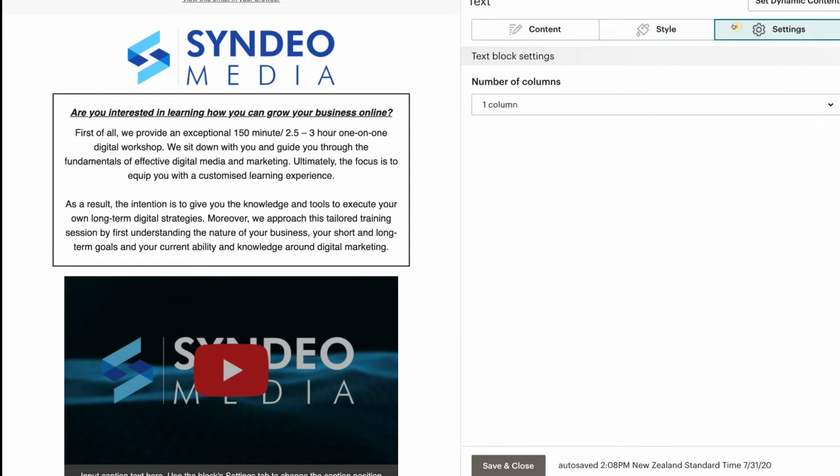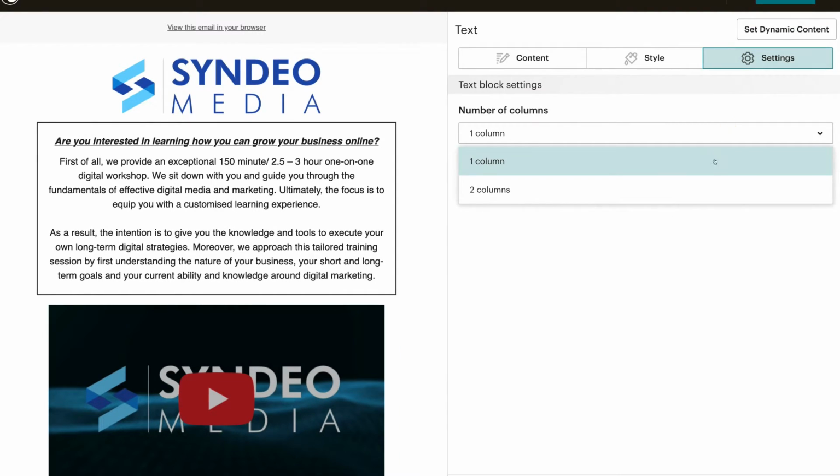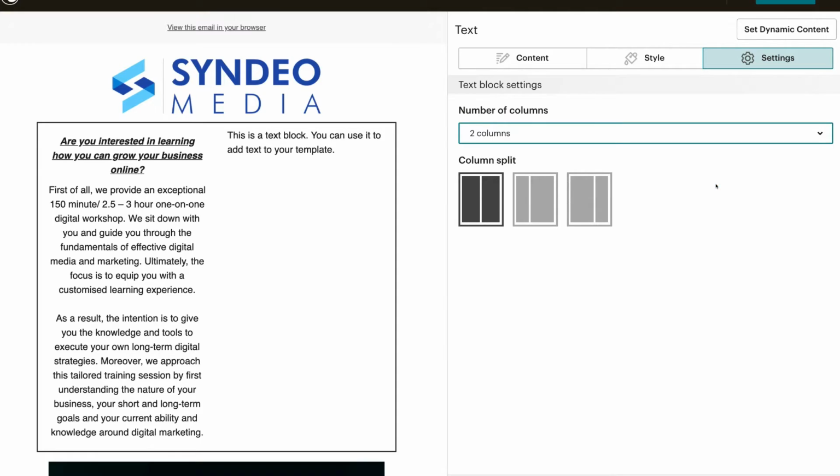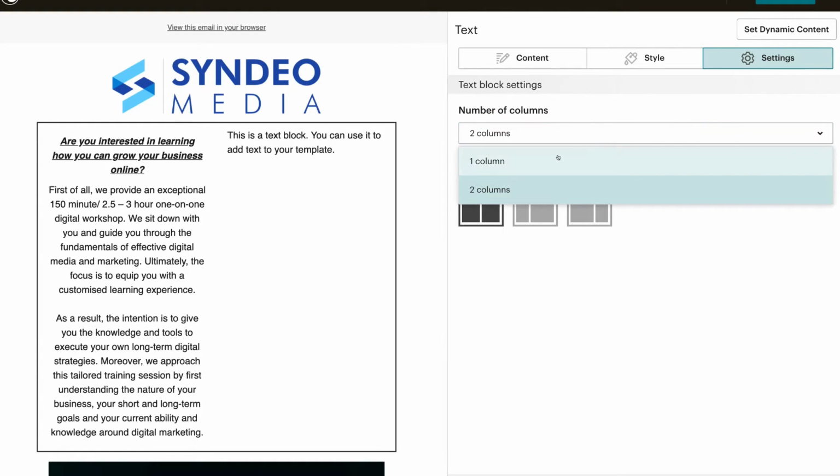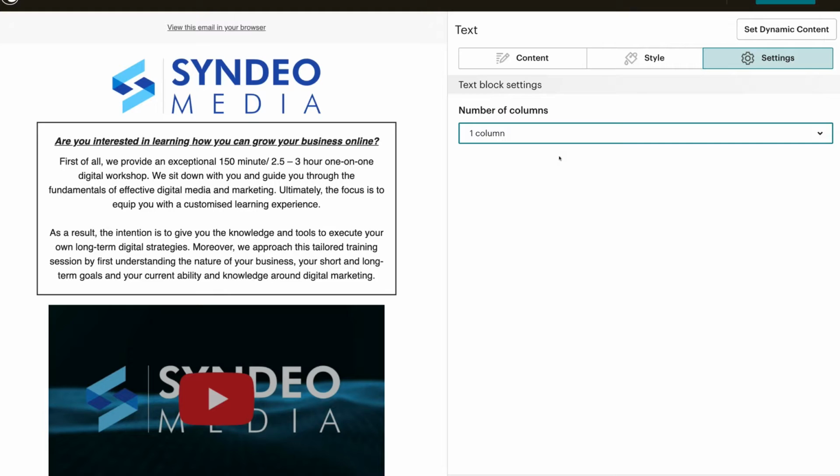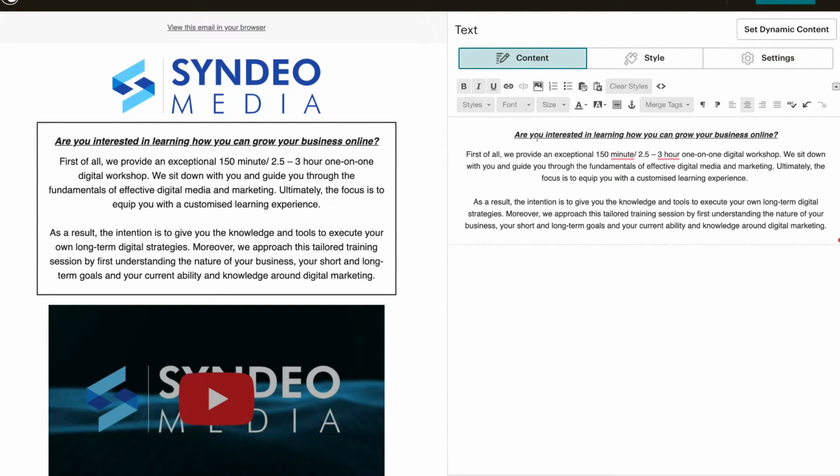We can come over to settings, and we can come down and add additional columns. So I could go 2 columns. But I do not want 2 columns, I'm going to stick to the 1 column here. So there's a few elements here to edit: settings, style, and content. And content is where you're going to spend most of your time.